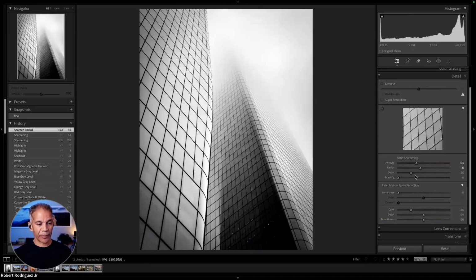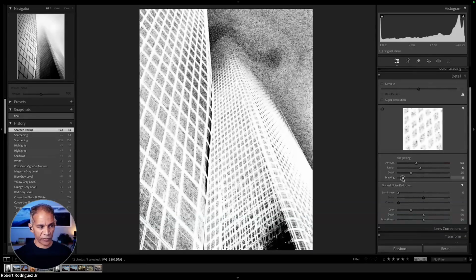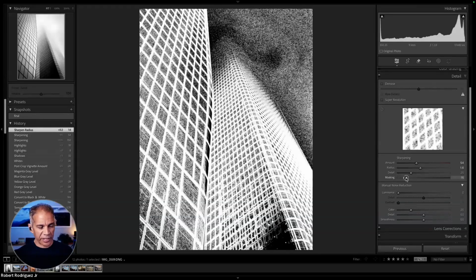So I'm going to hold down the Option key. You have to keep the Option key depressed for this to work. And then I'm going to press on the masking adjustment and hold my finger down on that as well. And as I move this to the right, you'll see that areas of the image that are smooth turn black or blacker, and that means that they are getting protected from the sharpening.